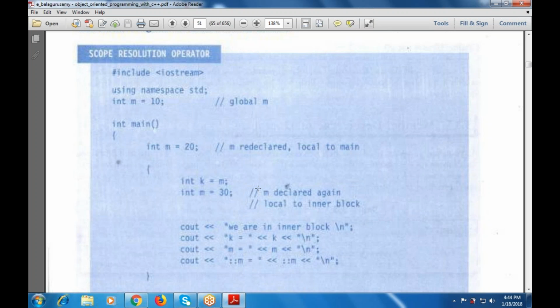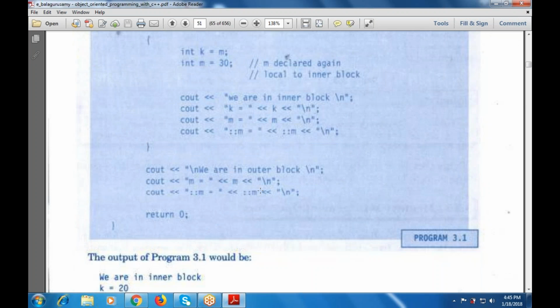So m equals 20, k equals m, m equals 30. So m is declared again local to the inner block. So we are in the inner block: k, m, then scope resolution operator m. First of all, the value of m is stored in k. So k has a value 30, m has a value 30. Then scope resolution m means we get the value 10 of the global scope.